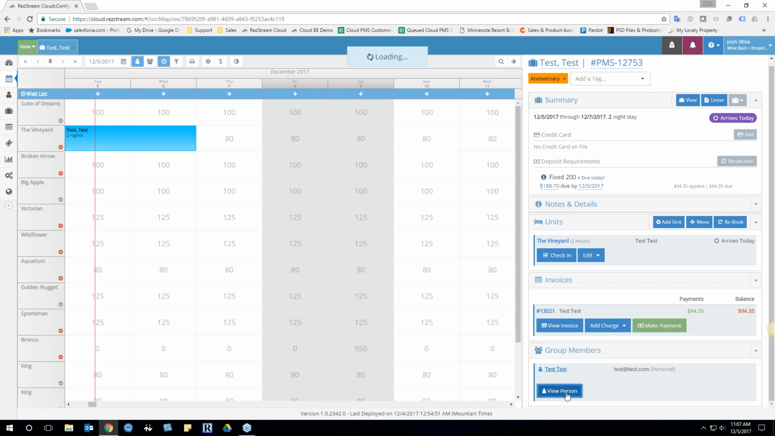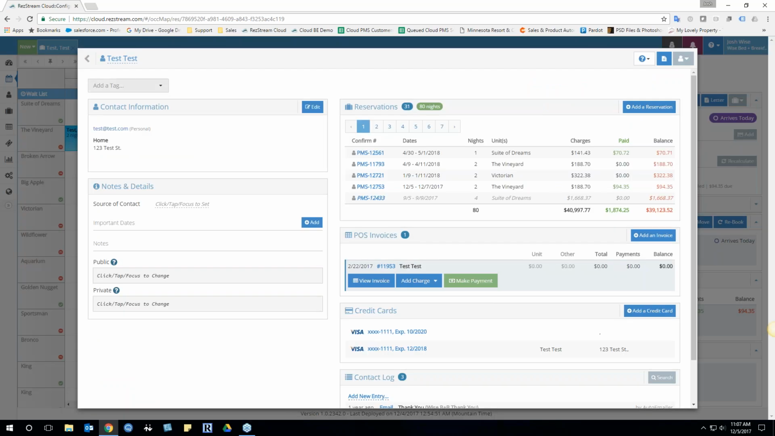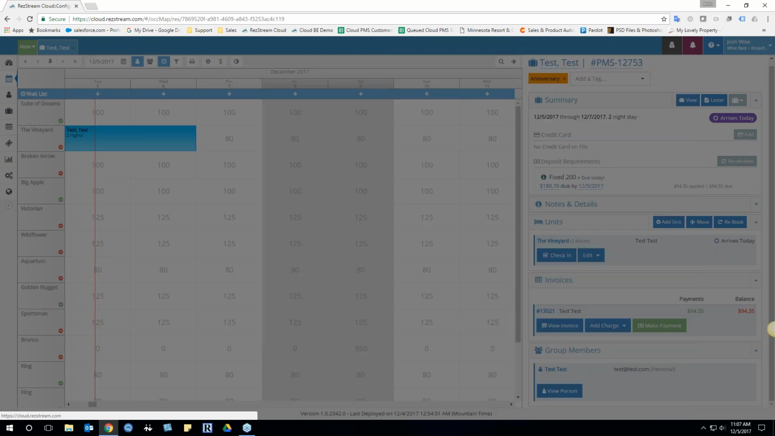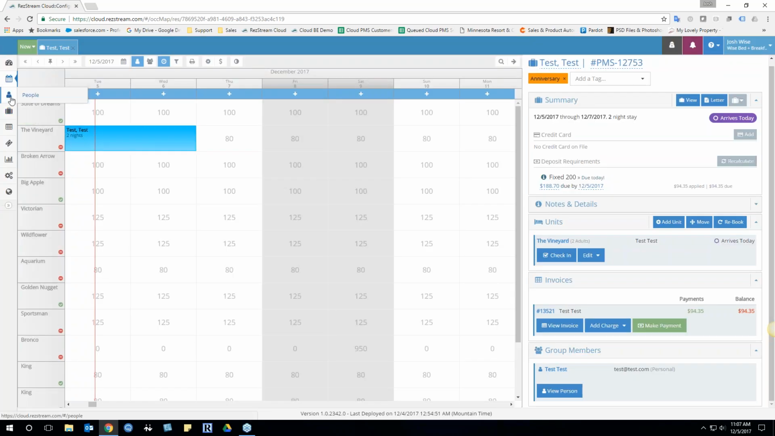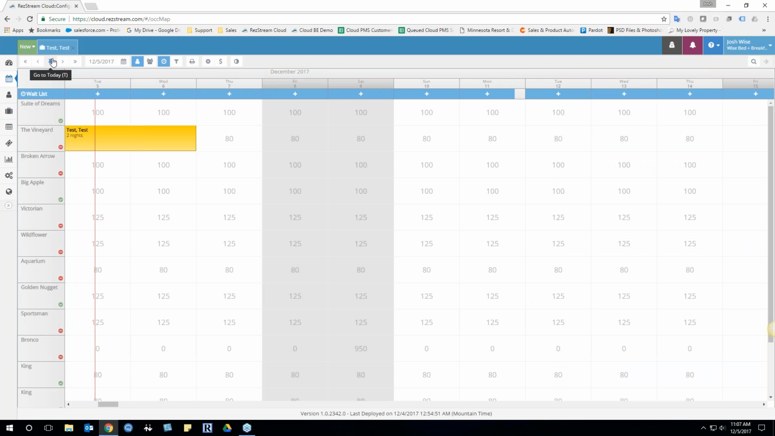Now, if I jump in to view this person right here, I can then add a tag to them specifically, right? Now, anywhere that this person goes, this is going to follow. So if I were to close out of this reservation and jump into my people section and look up test, I'm going to see that allergies tag now there, right? So let me just refresh the screen.